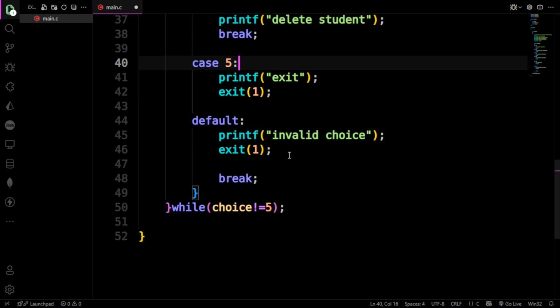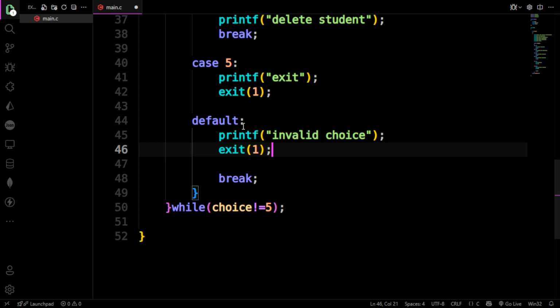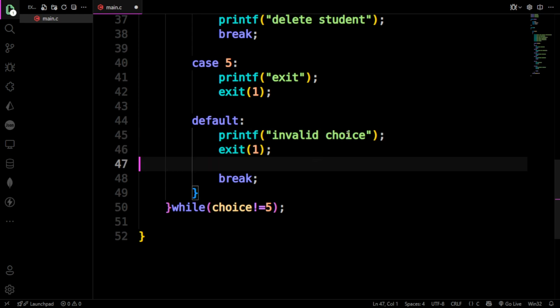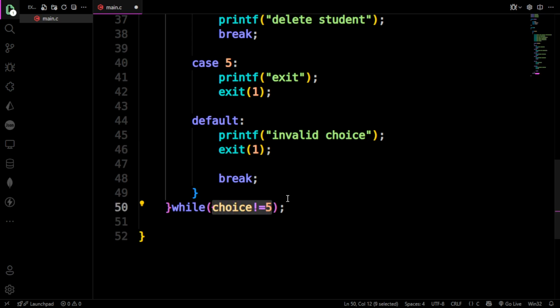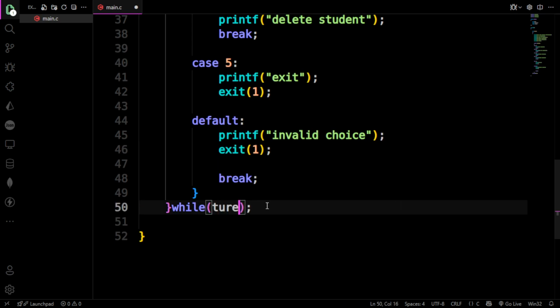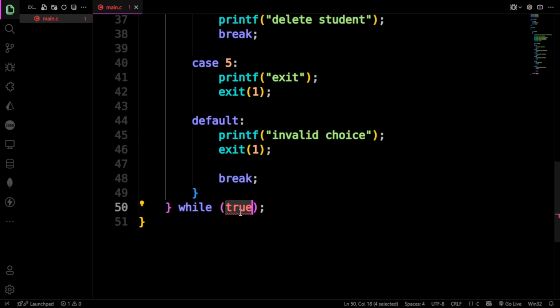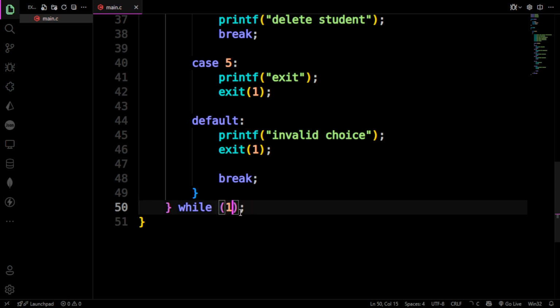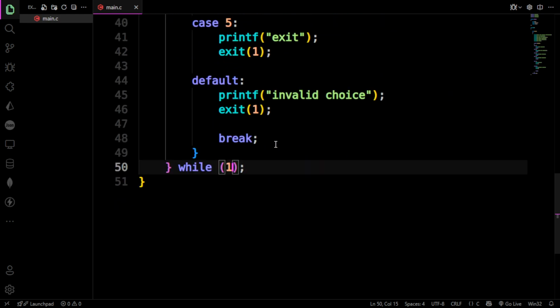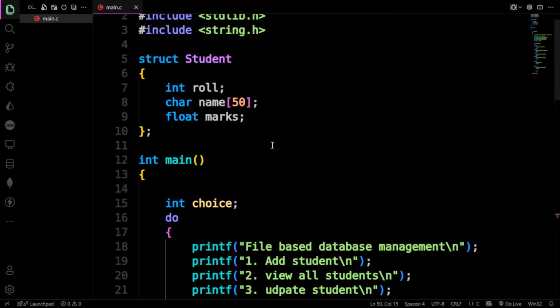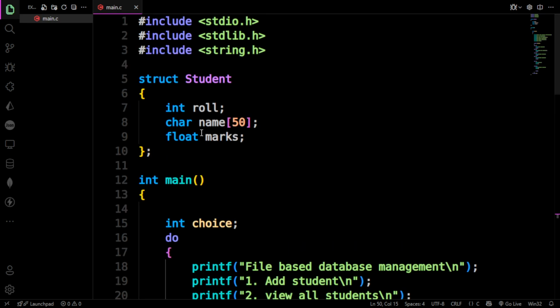cases are not matched, like a default case, we will move to the default case like invalid choice and then exit from the application. So you can give while true also, and I will give while true. So this is while true, not while 1, because in C language true is not defined. So 1 is true. Okay, so let's write first for the add student.